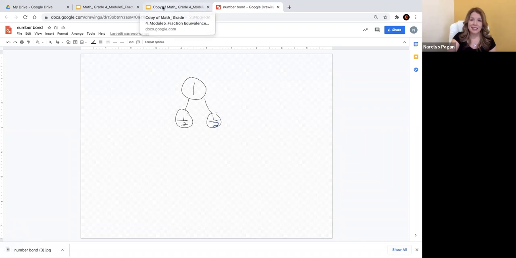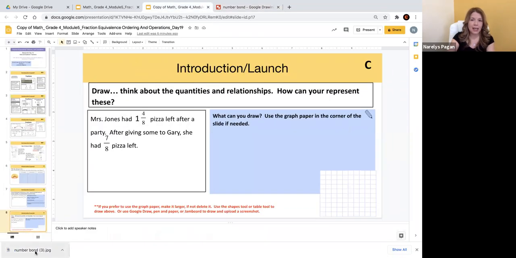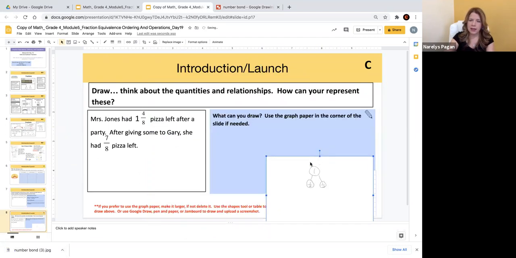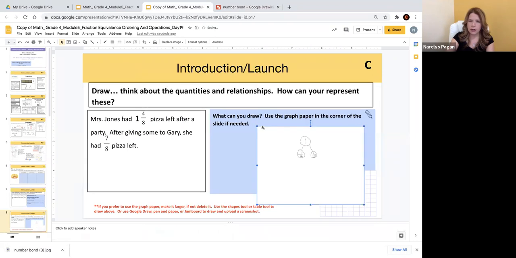Now on slide C, I can drag my JPEG drawing into the blue section or the white graph paper. I can click on the left-hand corner and drag to the center so that I can minimize it and my teacher can see my number bond.